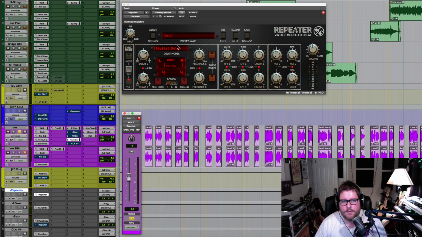So it defaults to a digital delay in stereo at a quarter note, okay? Like I said with this spread knob, check it out. If we go right, we should hear a wider stereo spread.